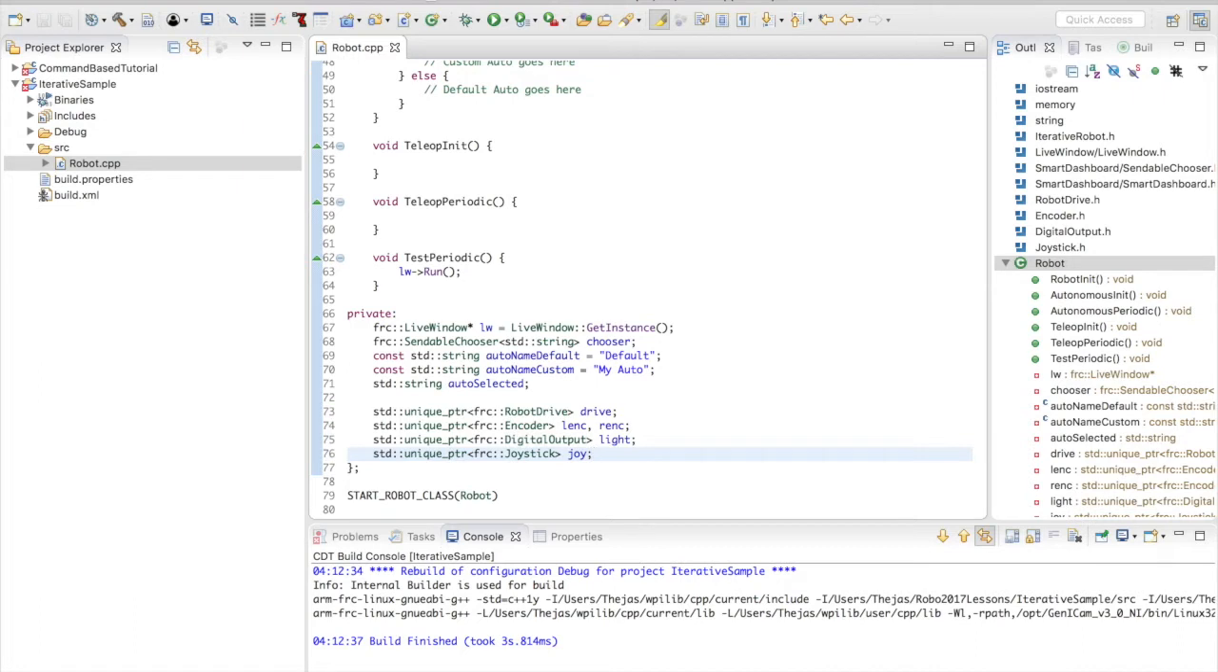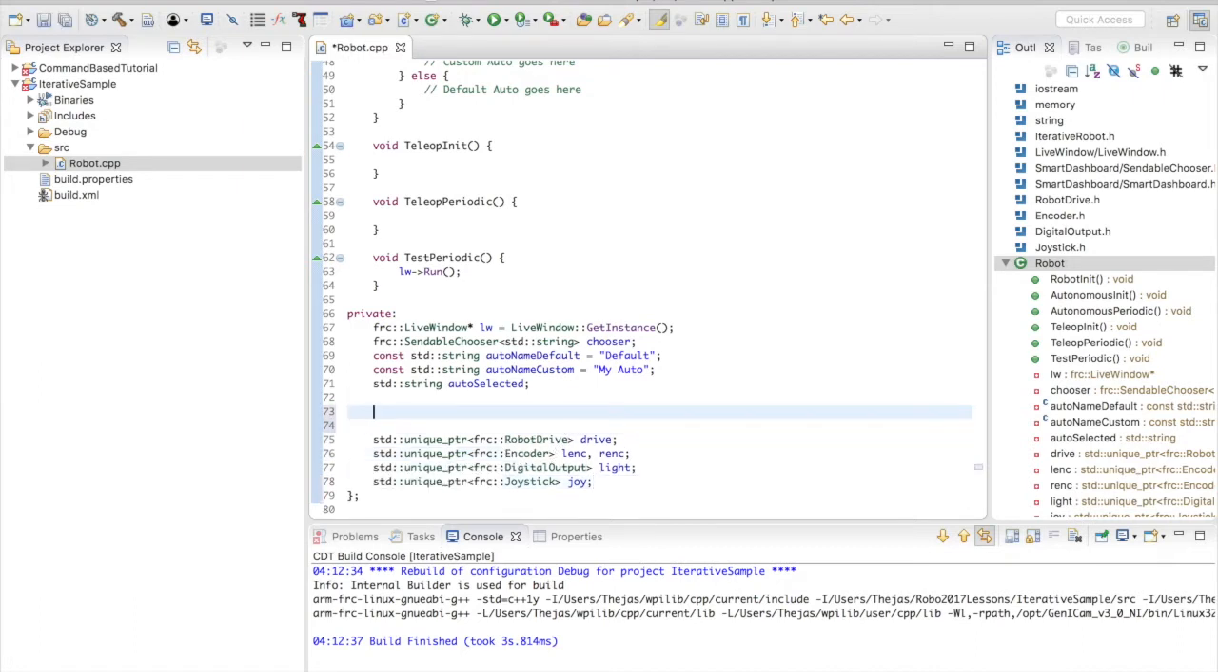Okay. We're also going to declare some constants for the ports that these are going to be plugged into. So on your actual robot, you'll have to figure out the ports that these are plugged into and specify them. I'm going to make up some numbers for this, just so it compiles and it works.